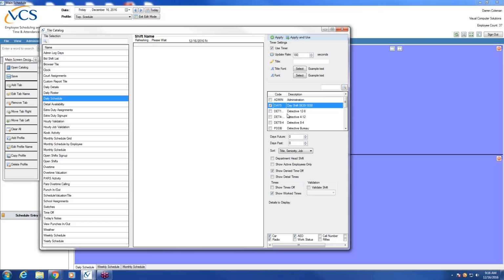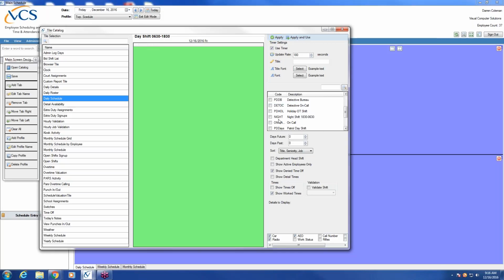Now, before we commit to these changes, you have the option to click on the Apply button, and this is going to show you a preview of what that shift would look like. I'll choose a different one where I actually have people working. And so if you're not happy with the way people are being sorted or the kind of information that might be displayed, you can make the modifications, click on Apply to see a preview of it. Otherwise, you can click on Apply and Use.